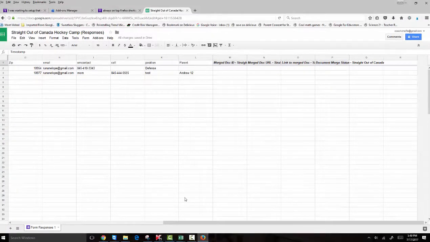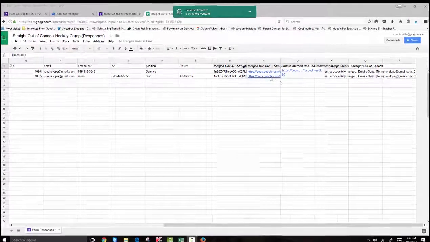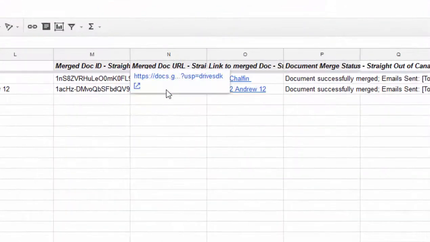I'm giving it a second to think. I'm going to pause while it thinks. Okay, it merged the job. I want it to merge that second job. Come on. It says successful, and it says successful. Okay, so it looks like it merged. Let's see what the document looks like.